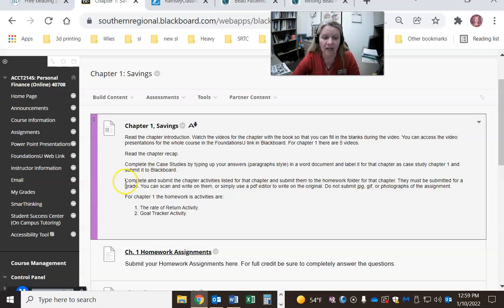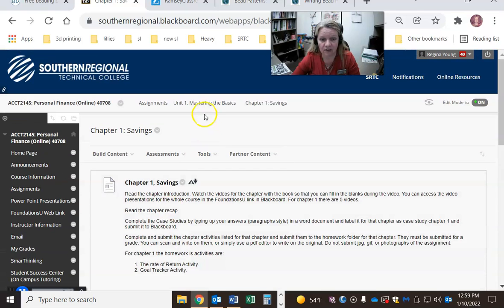So the homework activities are going to be different for each chapter, but I will tell you which ones you need to do and turn in here. Right here it says for the chapter 1 homework activities, they are the rate of return activity and the goal tracker activity. These homework assignments have already been saved and created on PDF documents for you. So they can be found back one folder.